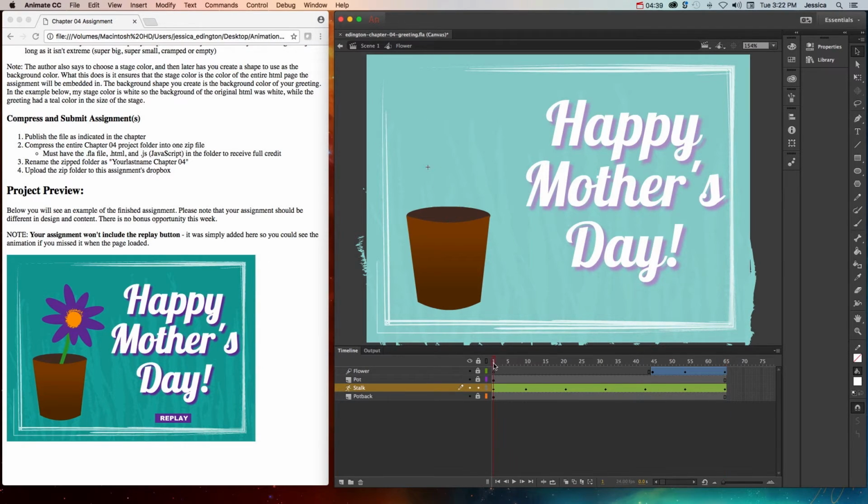So let's check out what we have going on here. Let's again lock all these layers, turn off all these layers. The first layer is called the pot back, and that's just the very back of the pot. Then we have an armature layer, which you can tell by this little icon of a running man. This armature layer allows us to grow and stretch this stem out.